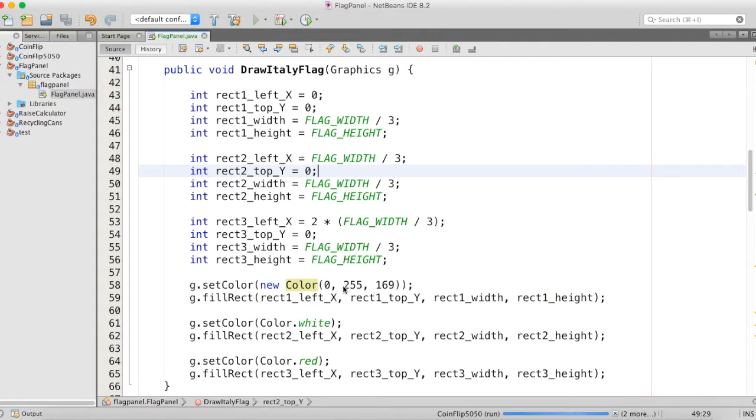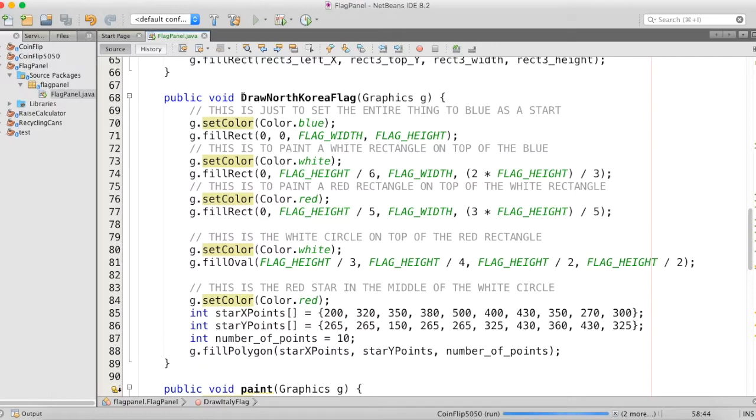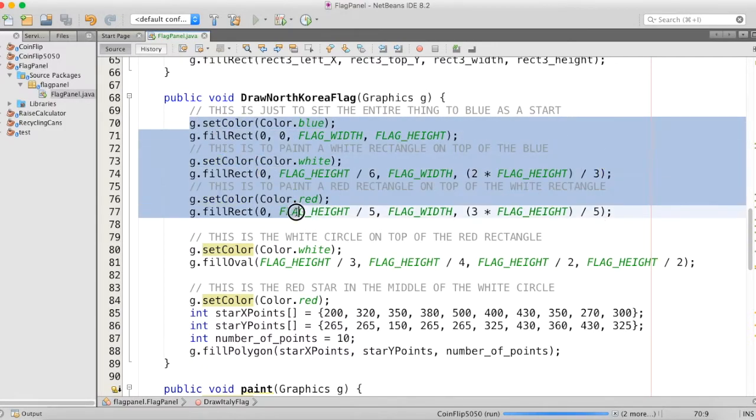So if you wanted to create your own color, just follow the same pattern here. Instead of saying color dot and then whatever the color is, just type new color parentheses and then the 3 values. So if we move down to the third method here called draw North Korean flag, this is of course the most complicated one, and there's a lot going on here.